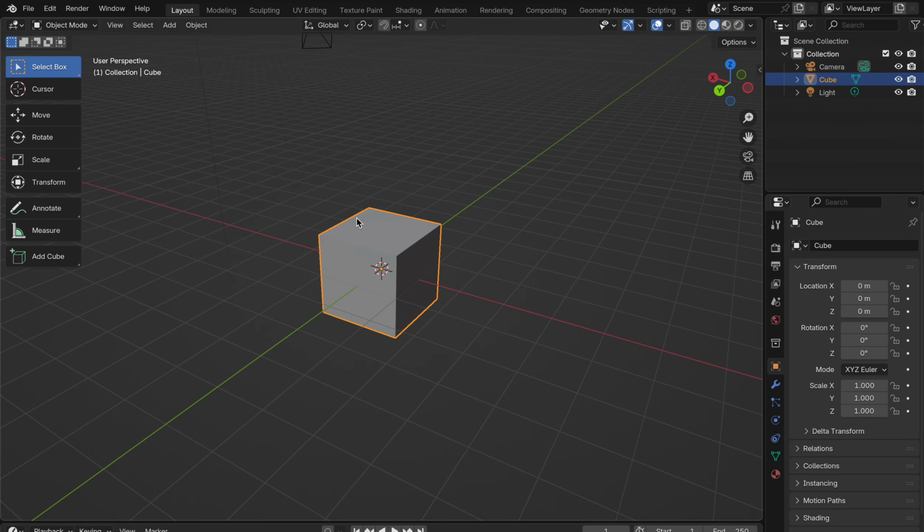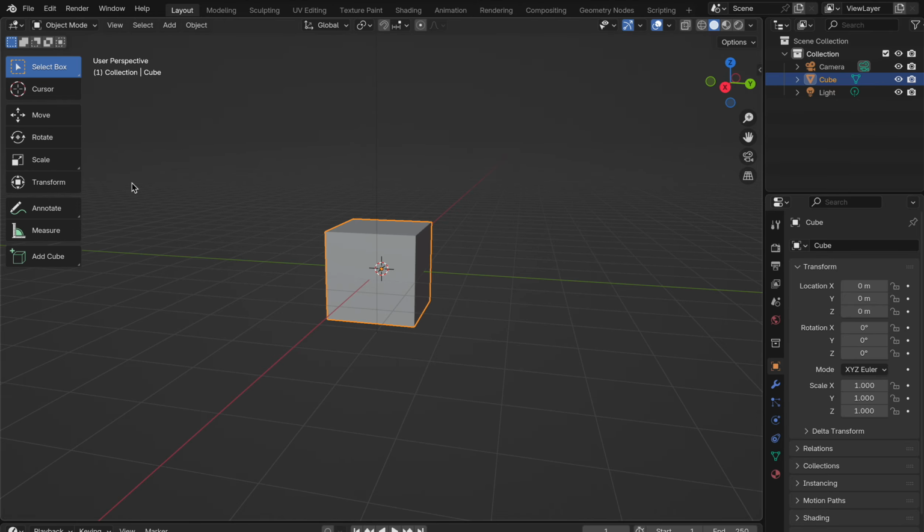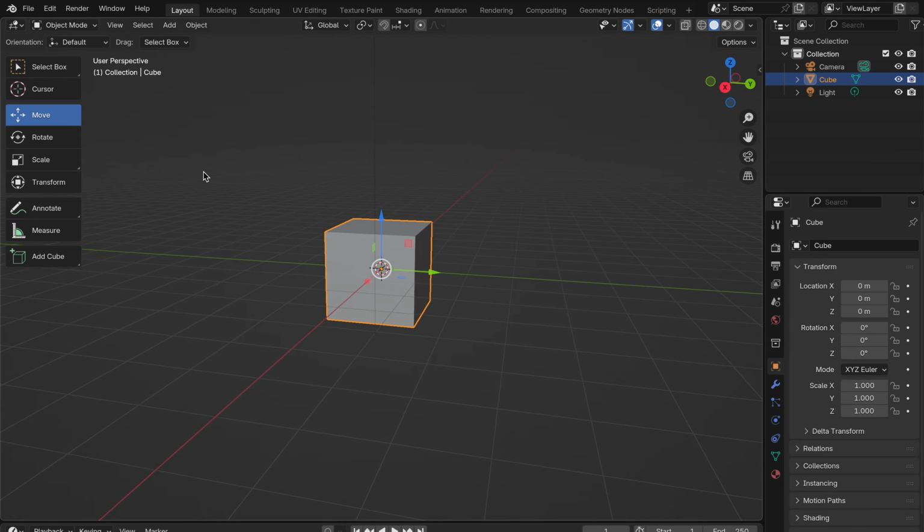And then now I'm going to show you the move tool. So how do we move this object around? Alright, so with the select box, if I were to try to click and drag, it wouldn't work. I start drawing these boxes in space, but I need to go to the move tool here.